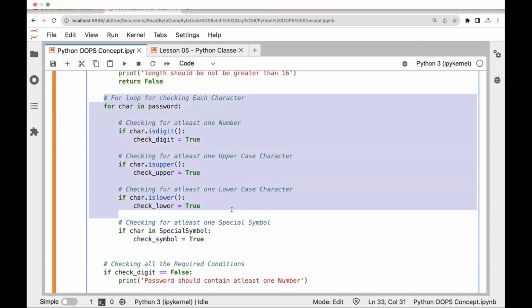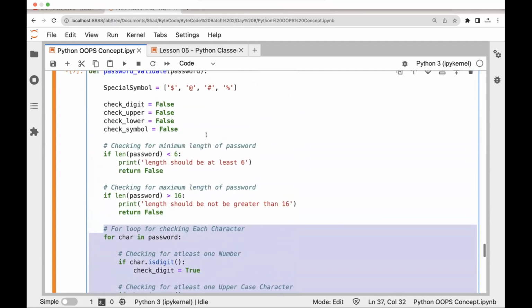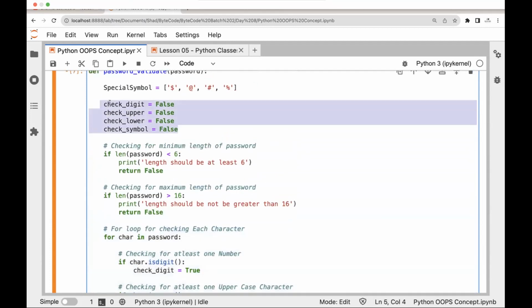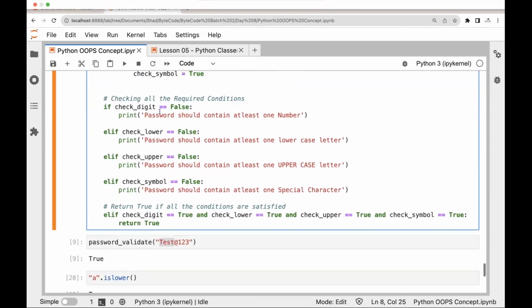So using this for loop, what I'm doing is updating all these values. If all of these values return true, it gets updated to true, and that basically means my password is a valid password. So that is what I am doing here.